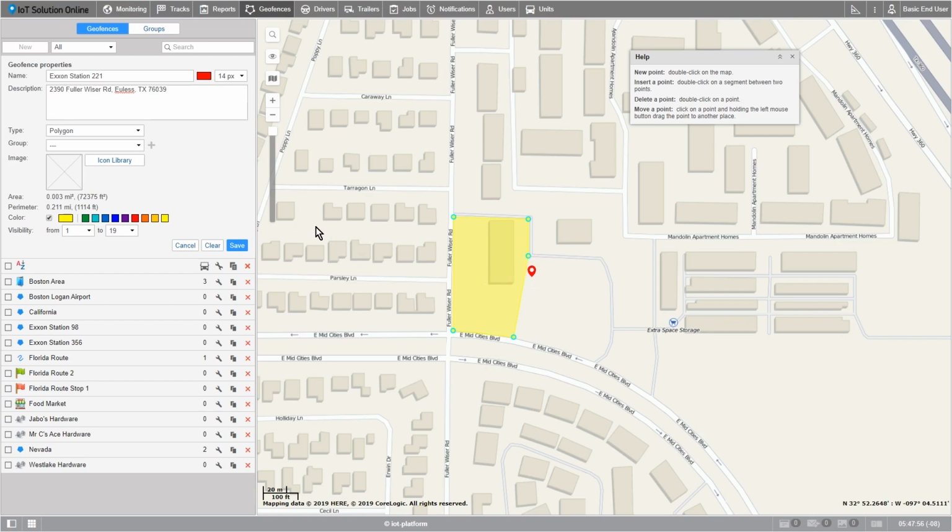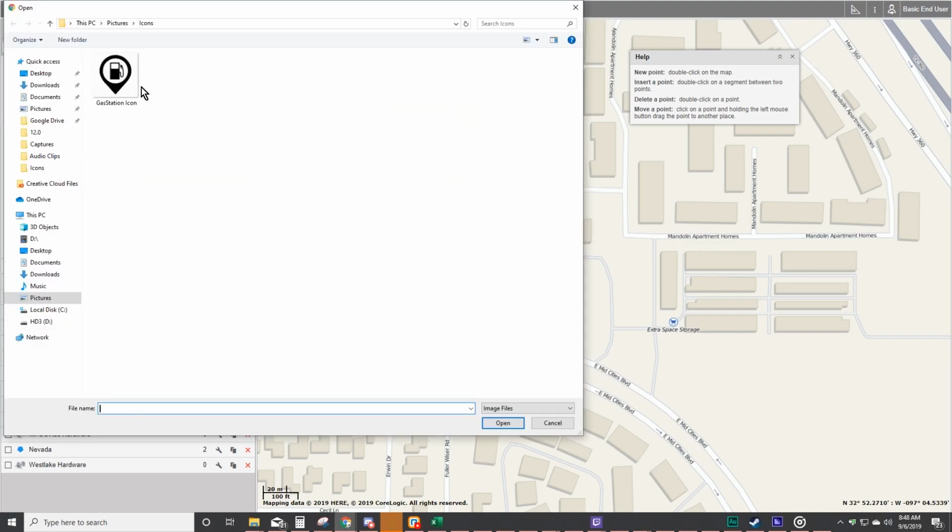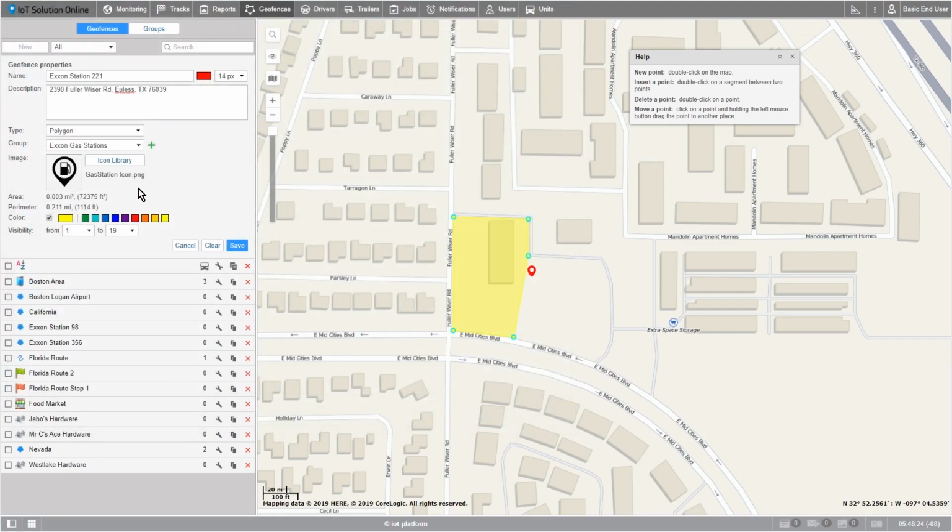Now let's decide what group it'll go in. This one will go in my Exxon gas stations group. Here, we can either choose to select an image from our desktop, or I can choose one from the existing library. I'll choose this gas station icon here. Here you can see the area, as well as the perimeter of the geofence that we're creating. Now let's select the color of this geofence. I'll make this one yellow.